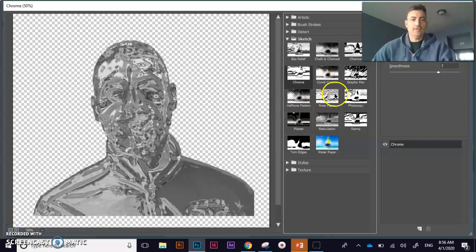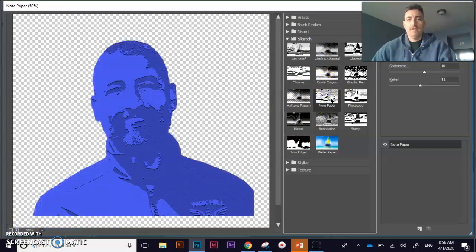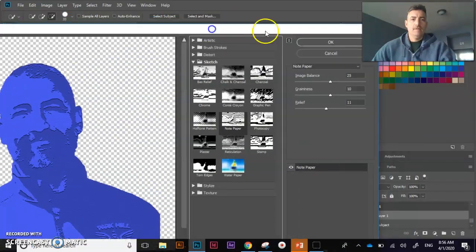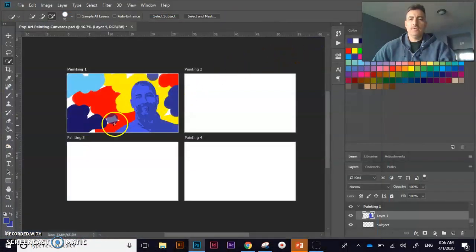I don't think I want to look like the Terminator, so I'm going to skip that one. That one's actually not bad. Note Paper, I kind of like that one. So I hit OK and apply that filter. And now I've got kind of a cool pop art image that uses a triad of primary colors. Painting one, pretty much complete.